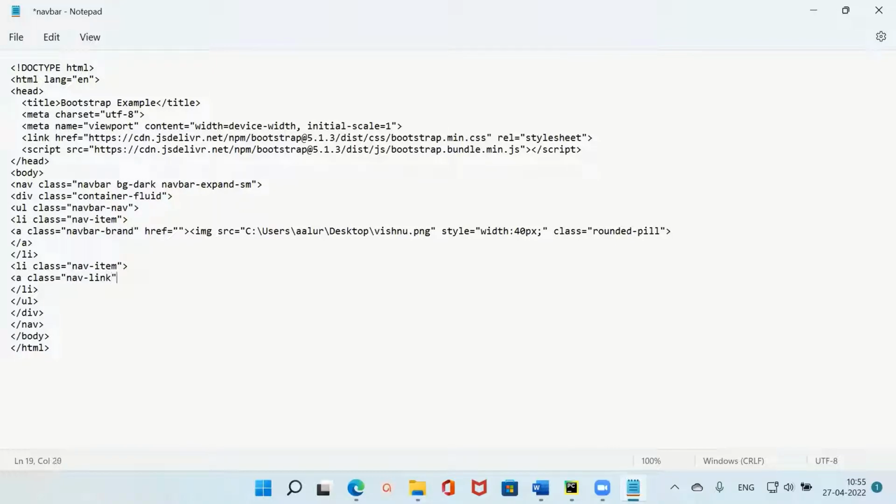So I'm saying it is nav-link, and say for example, you want to have a drop down for the nav link, you can also have that. And if you want the text to be another color, you can actually have that. So let me say that the text is white. Then give some href. I don't have anything in the href, so I'm just keeping it this way. And then I said home and close this anchor tag. So let me save this, go to the browser and refresh this.